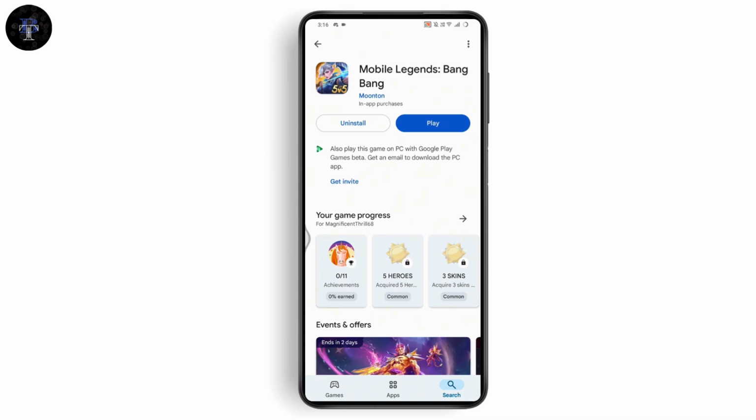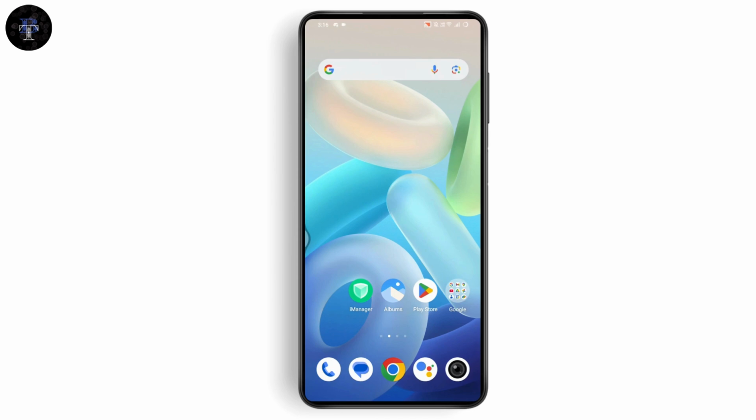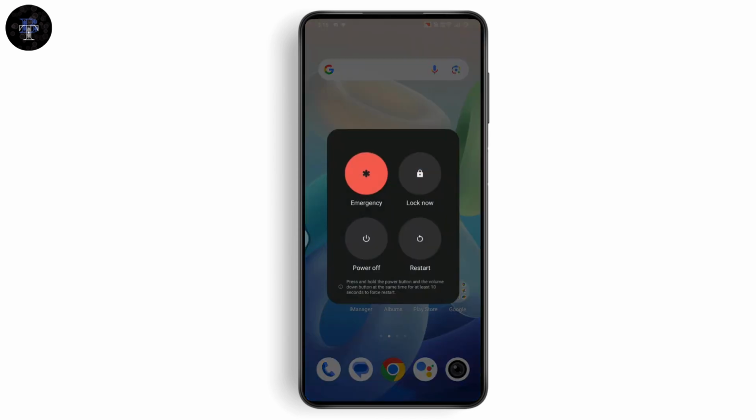If that doesn't fix your problem, then tap on uninstall, which is on the left side, and uninstall the application and again install it from the Play Store. And after that, your problem might be fixed. If that still doesn't, then you just need to simply go and restart or reboot your device, and after restarting, you'll be able to fix that problem.